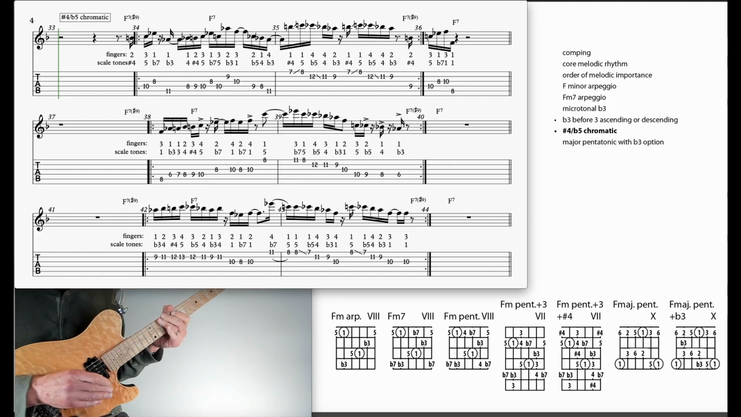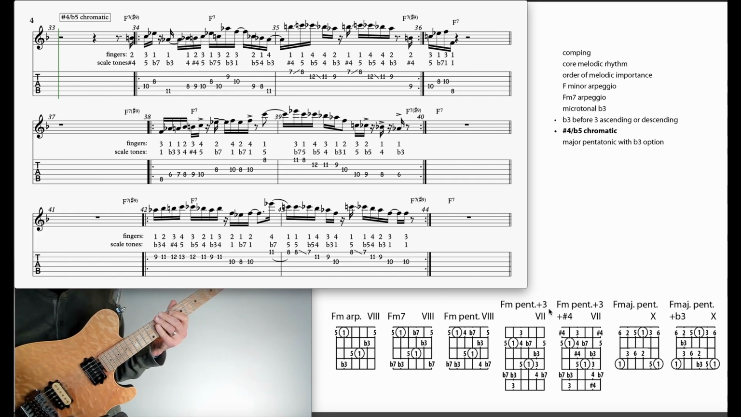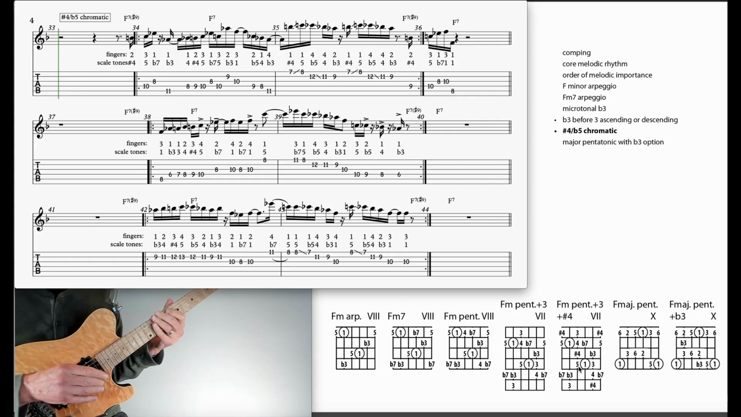Sharp 4, flat 5 chromatic. This can be used a few different ways. Look at the diagram in the bottom row, the third one from the right. F minor pentatonic, add 3, add sharp 4. And that says a sharp 4 between 4 and 5. It could also be called flat 5.